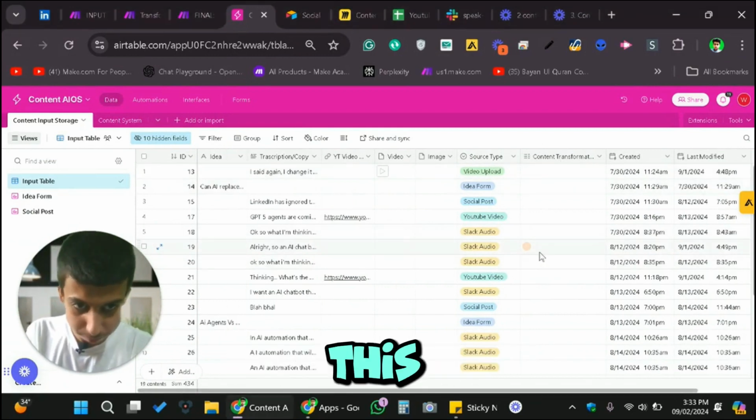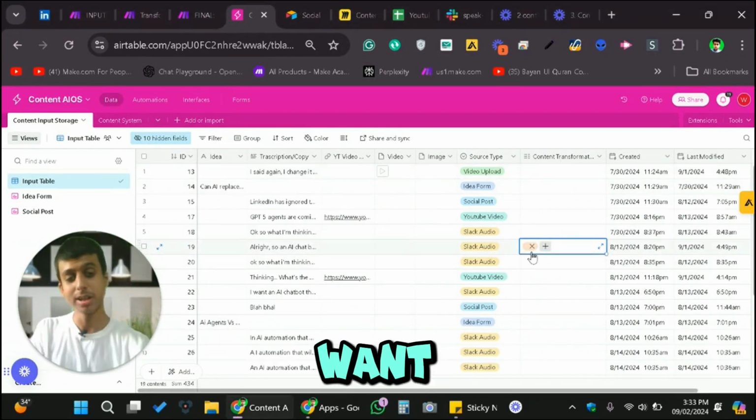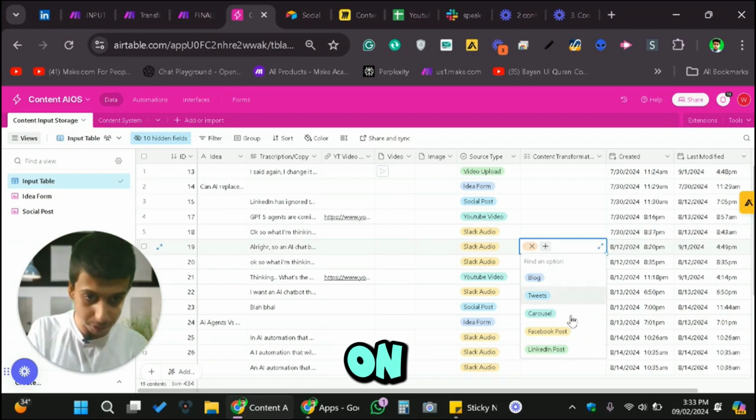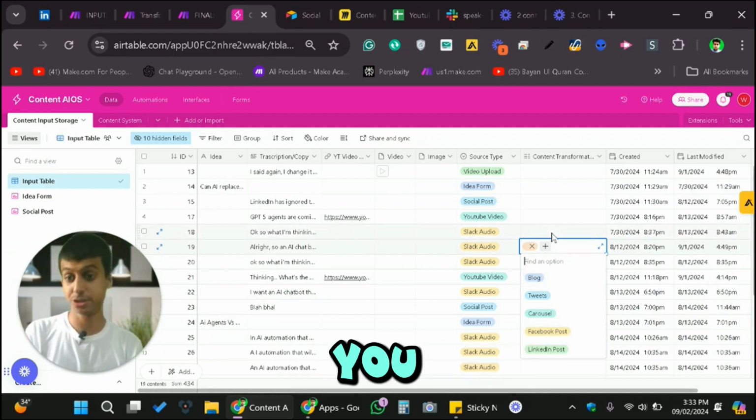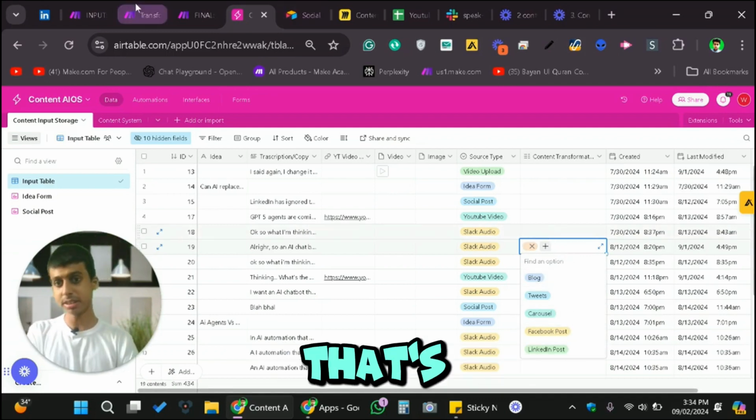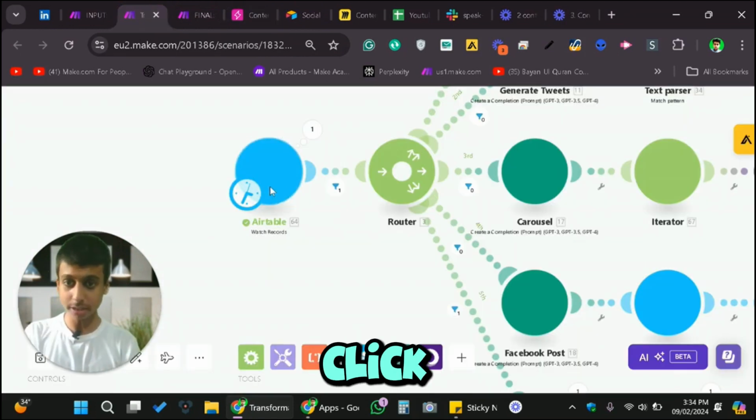And here in the input storage, what I was telling you, yep, the content transformation field. If you change this field and you add whatever you want, you add a blog, you click on tweet, you want a carousel or LinkedIn post, you can generate that. Yes, you can generate that. That's the thing you want to do. And after that, once you click that, it will watch that.